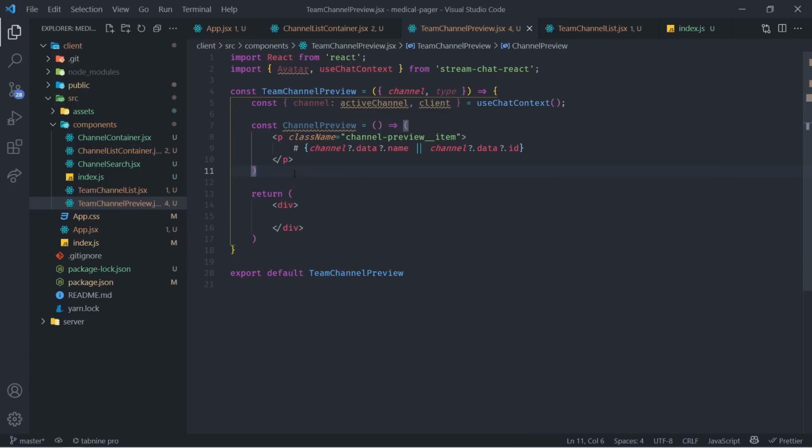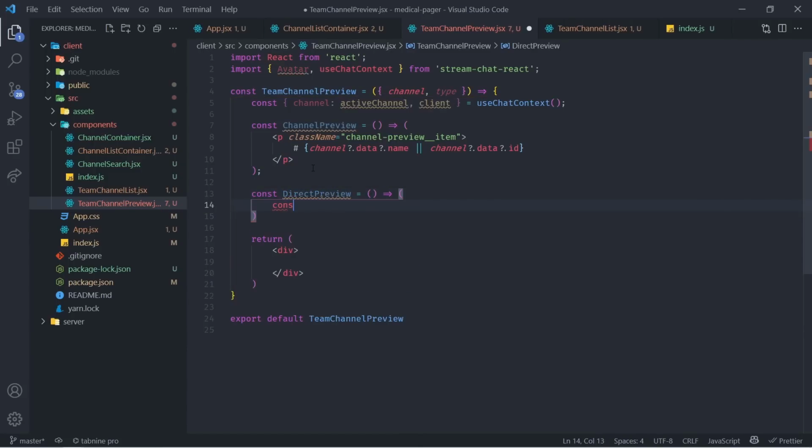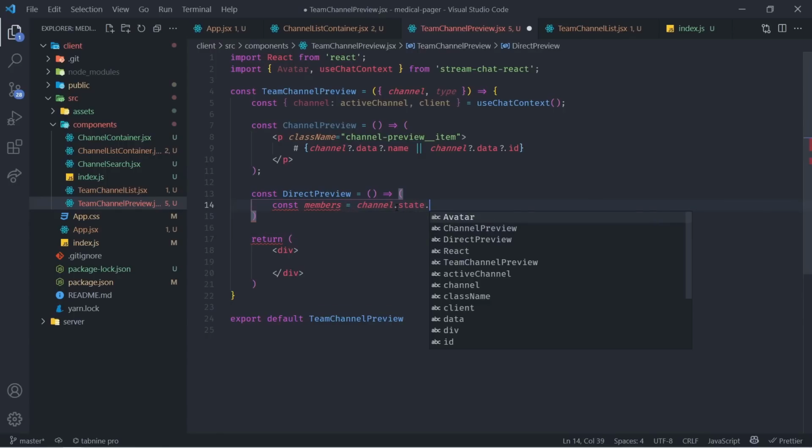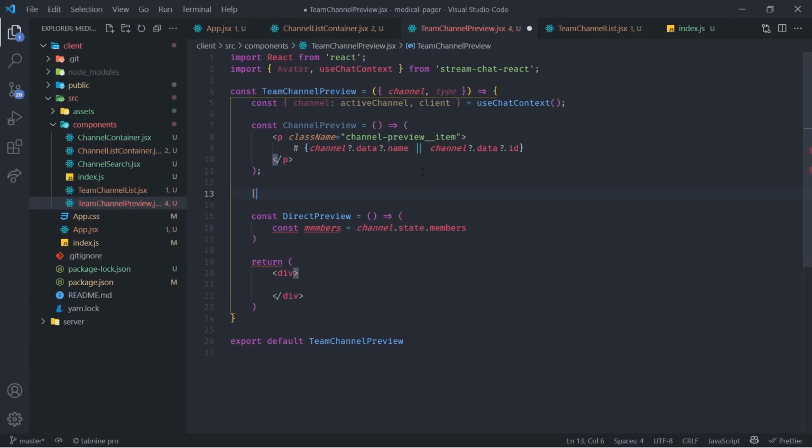This is a preview for the channel with multiple users. But now let's create a preview for direct messages. We can do that by saying const directPreview is going to be equal to, and then we instantly return it. And there we're going to have const members is equal to channel.state.members.